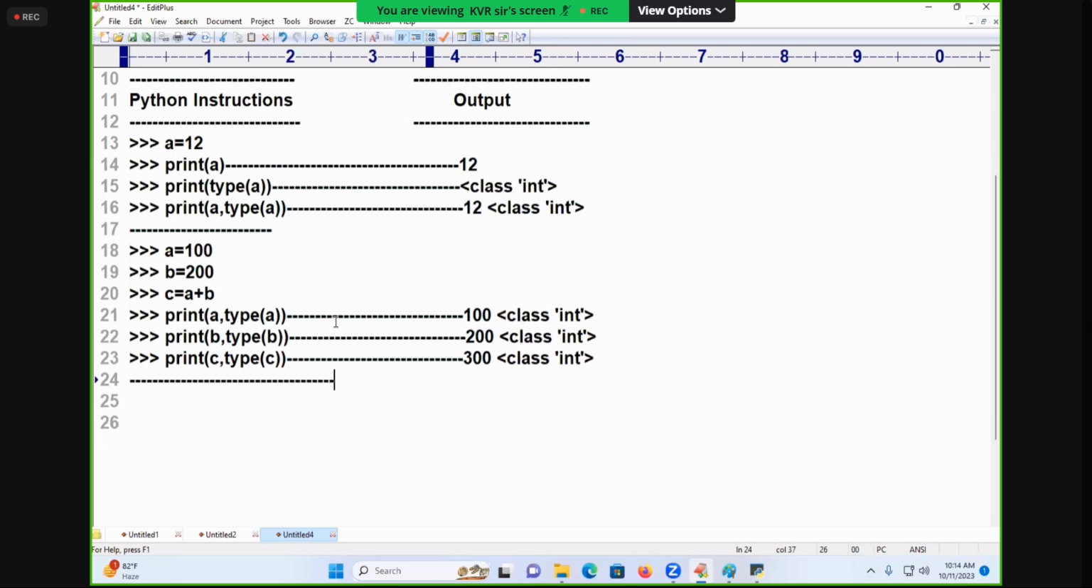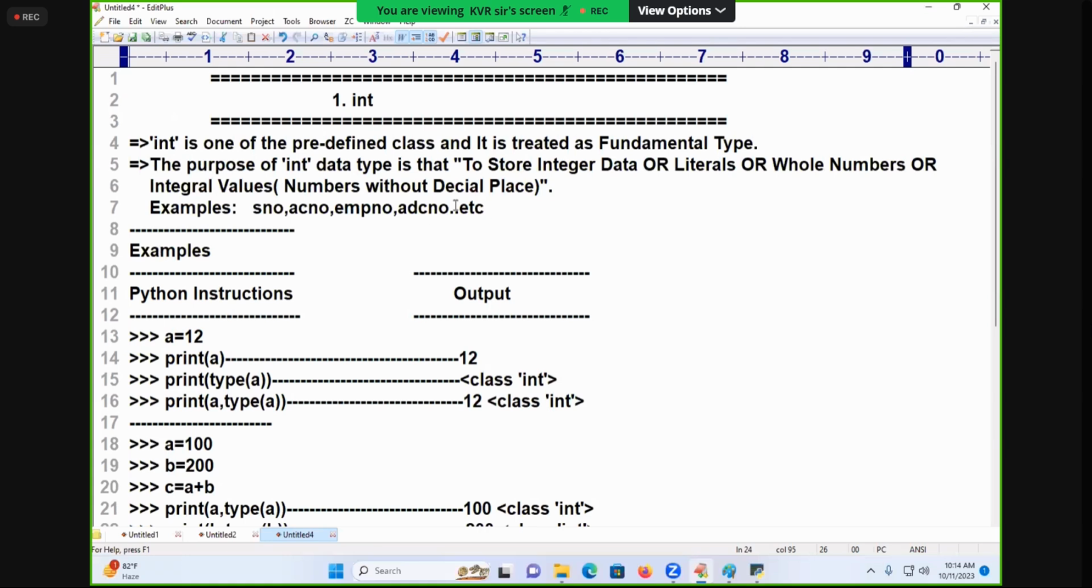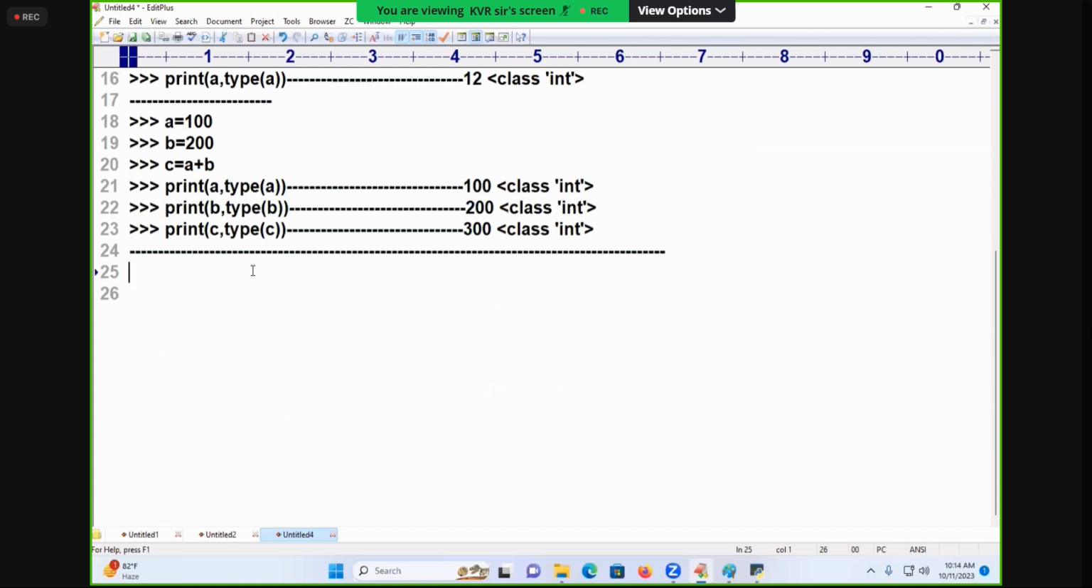Anything. This comes under which data type? Int data type. Stores which data? Integer data, also called whole numbers. Now, int data type is not over. It is only the basics I completed. Let me enter into the top level discussion.